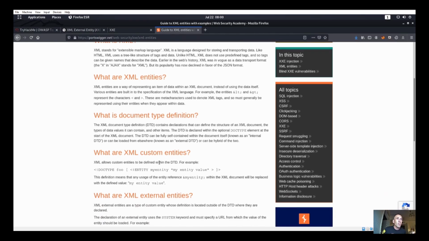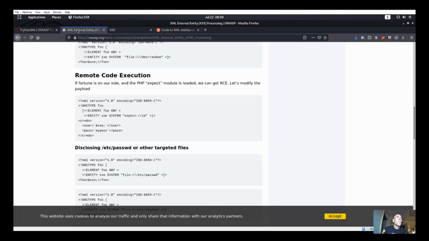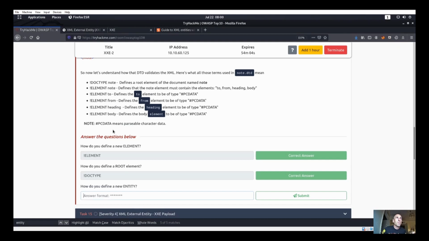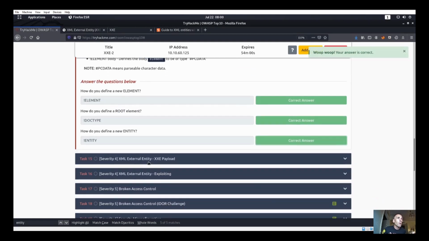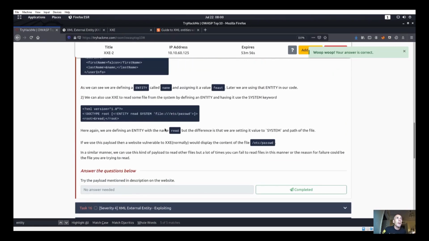This allows for the exclamation point entity. Is that it, like right there? Try that. Is that up here? No. All right, cool. Severity, XML external entity, XXE, payload.